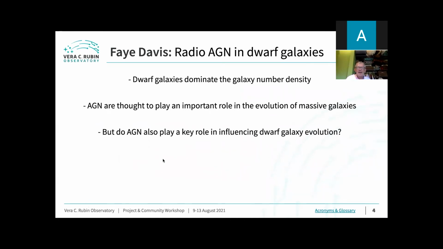Hi, my name is Faye Davis, and I'm a first-year PhD student at the University of Hertfordshire. My current research has focused on radio AGN in dwarf galaxies, and since dwarf galaxies dominate the galaxy number density at all epochs and all environments, it's important to understand their evolution. And since AGN are thought to play a key role in the evolution of massive galaxies, it's important to understand if they also influence dwarf galaxy evolution.